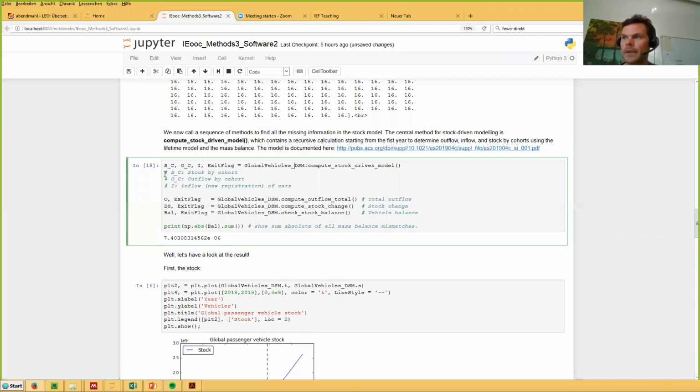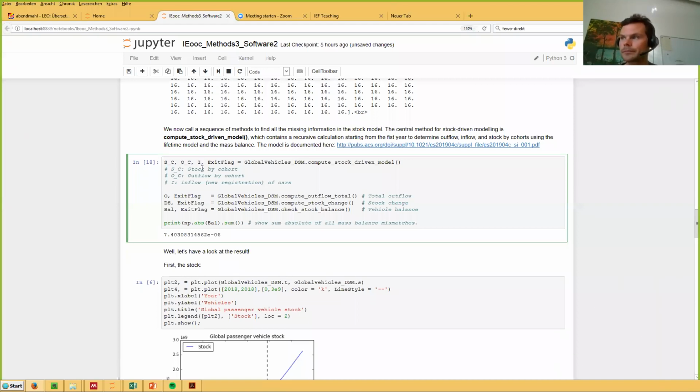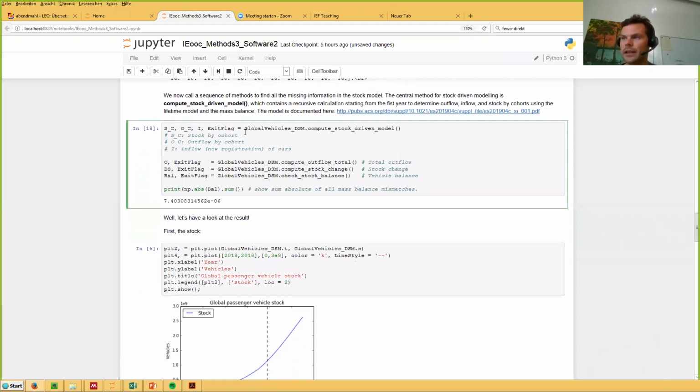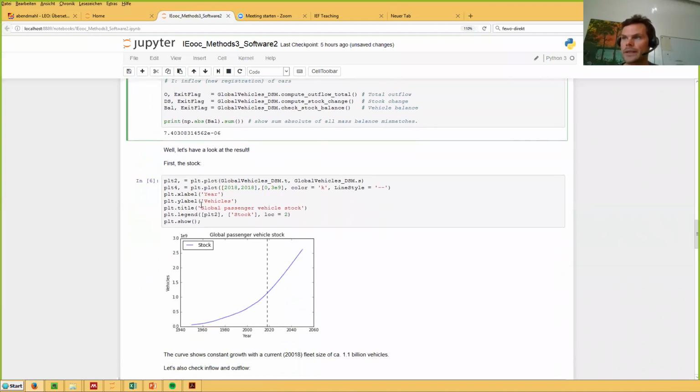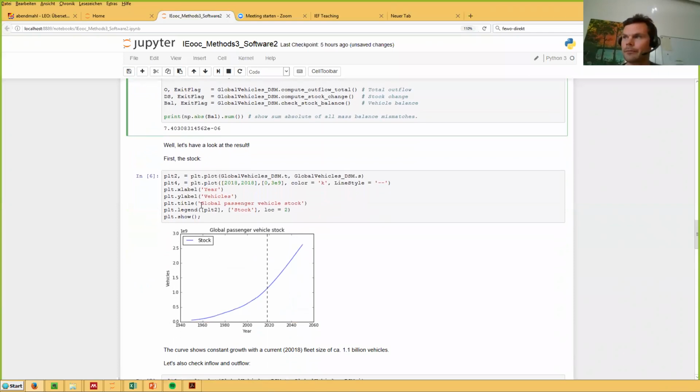So you get the stock by cohort, the outflow by cohort, and the inflow, just with this single line of code. And once you have calculated those, you can also get the total outflow, the stock change, DS, and the mass balance over all the years. So let's now analyze the results.